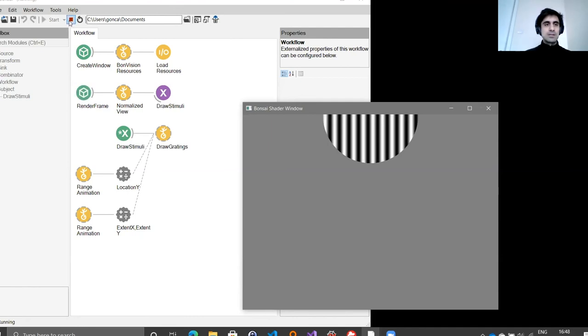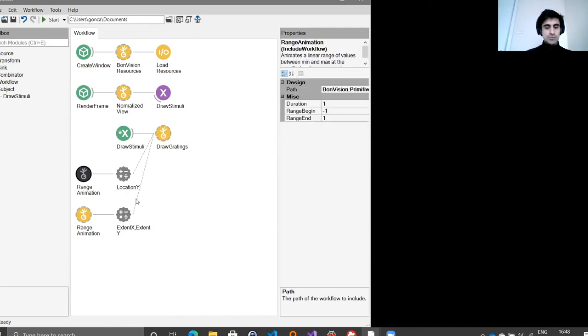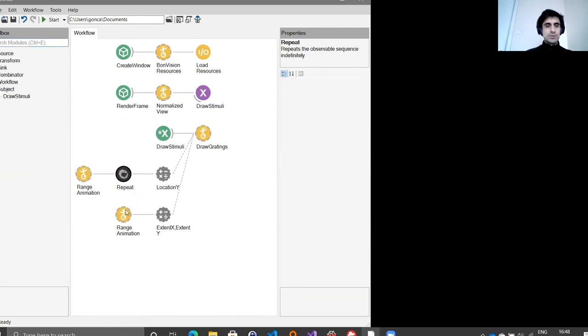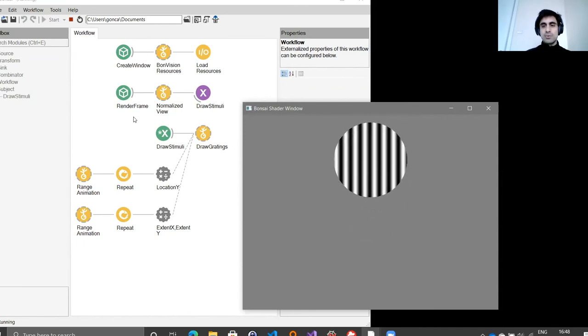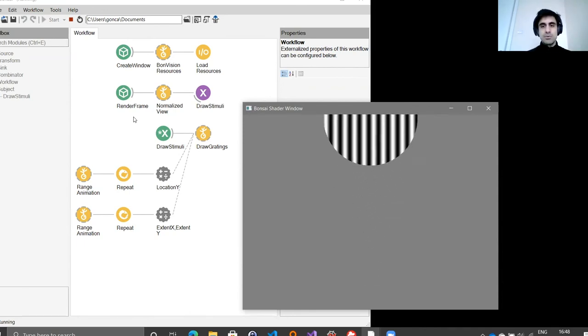And then, of course, we can play with these animations also by using a repeat. So if you wanted to repeat these animations continuously, we could add the repeat node in there, and then it will repeat that same process over and over again.